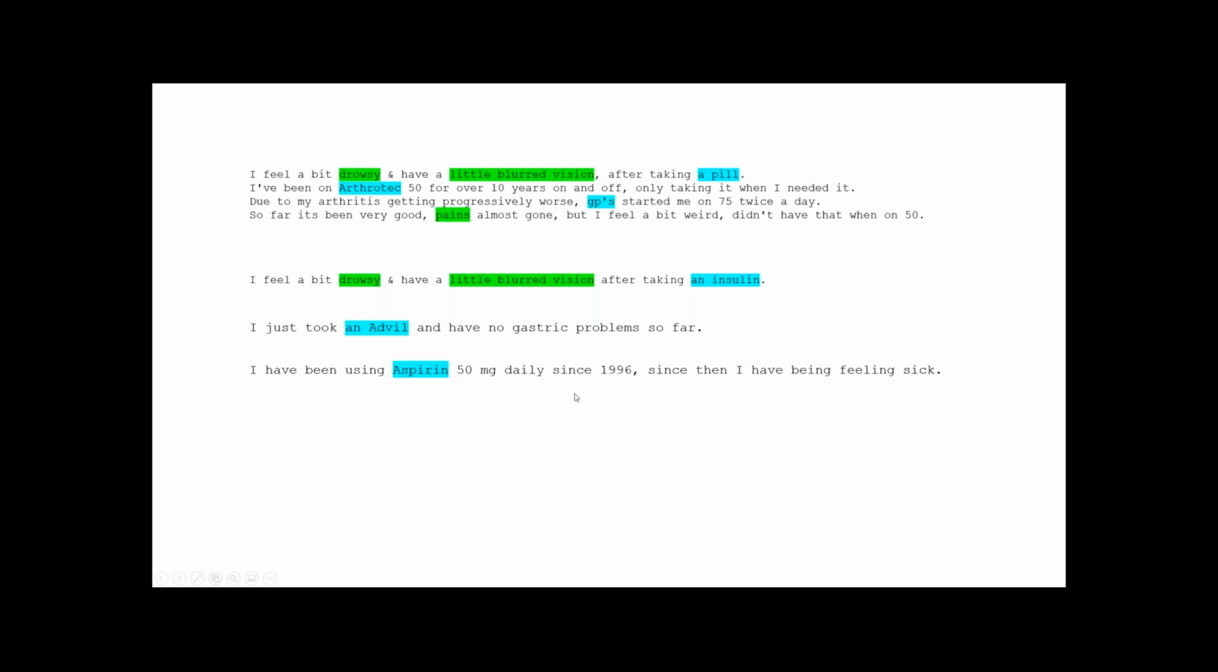But you see here that no model is 100% perfect. So you can see here, GP, general practitioner, is labeled wrongly as a drug, and probably it is labeled wrongly because in the context of this sentence, it looks like a drug: "GPs started me on 75 twice a day." So the model is confused about this structure and is considering GPs as a drug, but it's wrong.